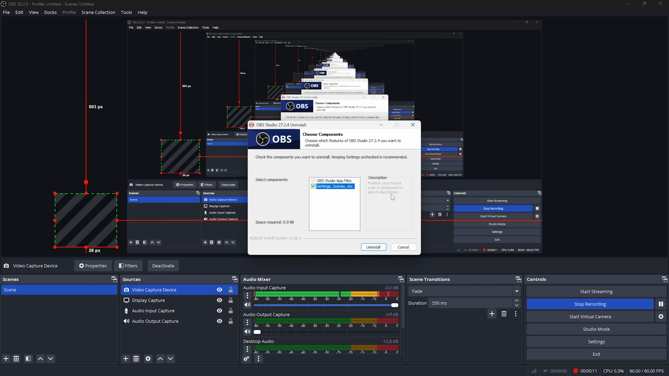Hello, in this video I will show you how to fix the OBS Studio error unhandled exception. So if you ever get a crash report, for example, that looks like so.